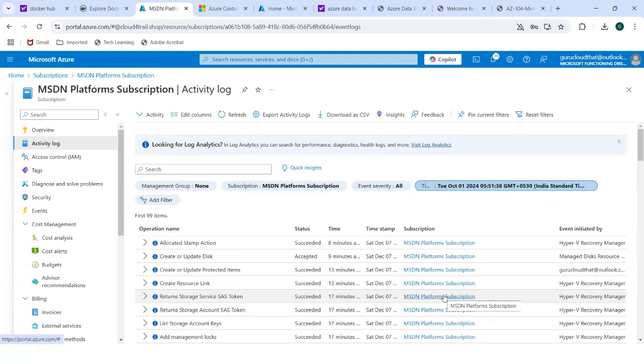So what exactly organizations do is they will export the activity logs, or they will download the CSV file, because it will not be available for more than 3 months.